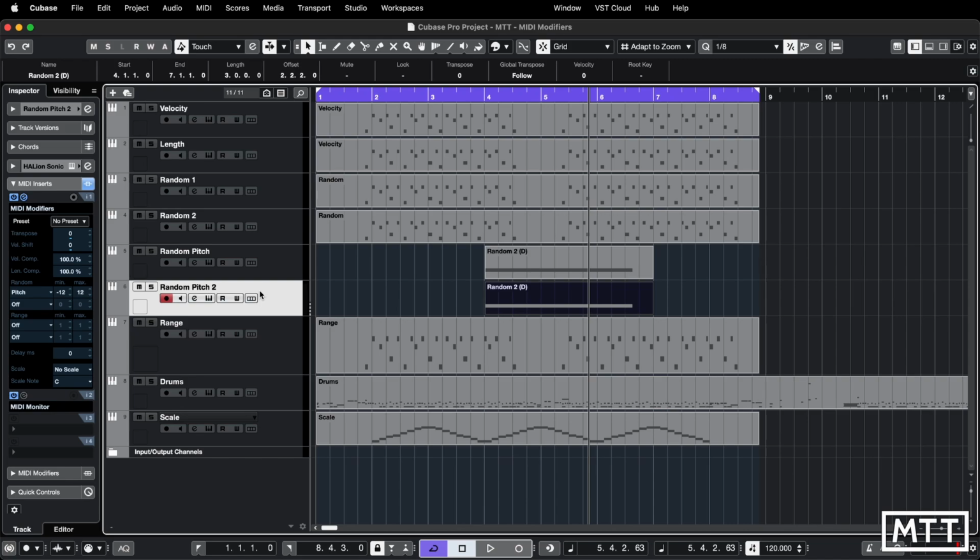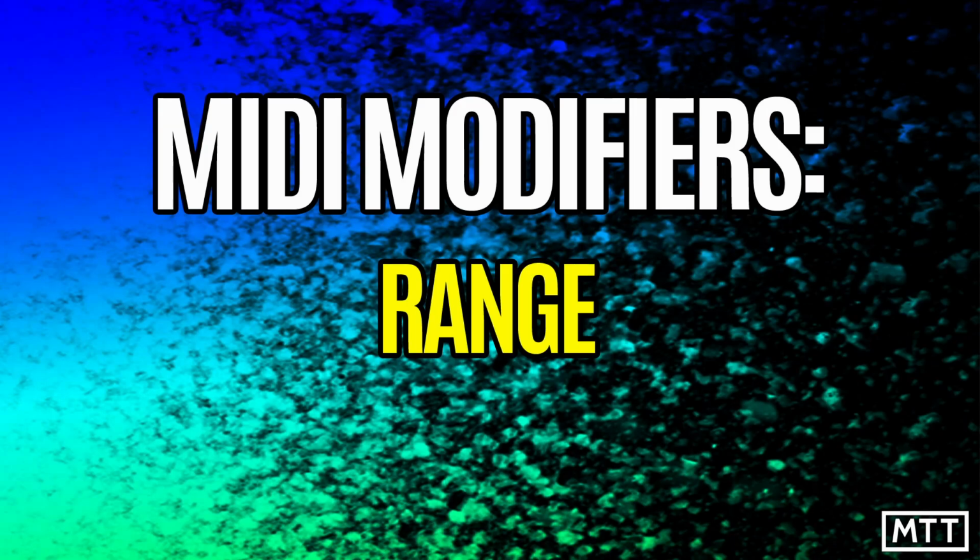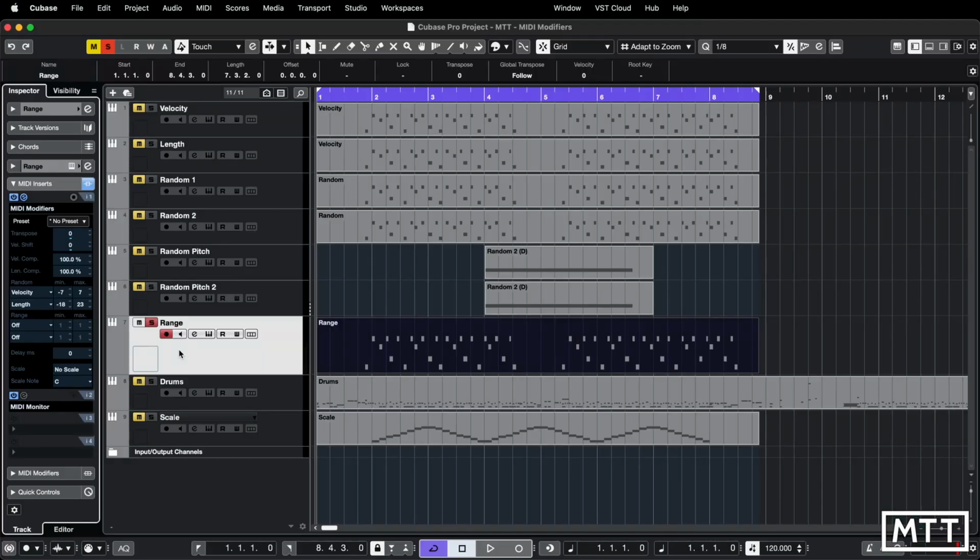Next, we're going to have a look at range, which is the next section in MIDI modifiers. The range section allows you to select what will pass through effectively in terms of pitches and velocities. Again, this is similar to what the logical editor does, and the nice side of it is that it's much more straightforward. I've just got these random things in here to make this sound a bit more musical, because otherwise it's getting a bit tedious with it being so rigid.